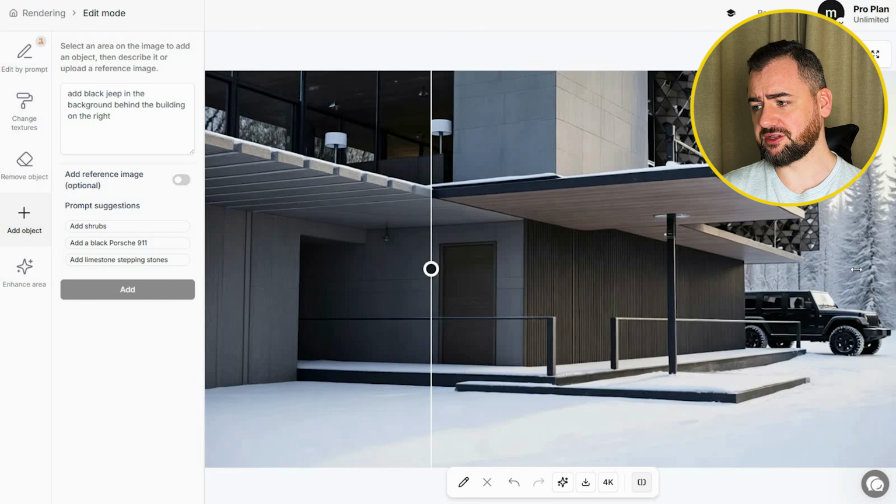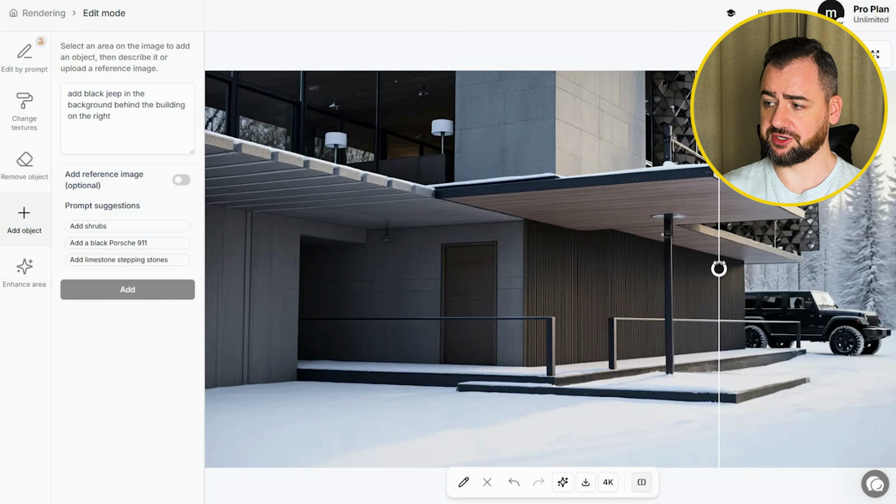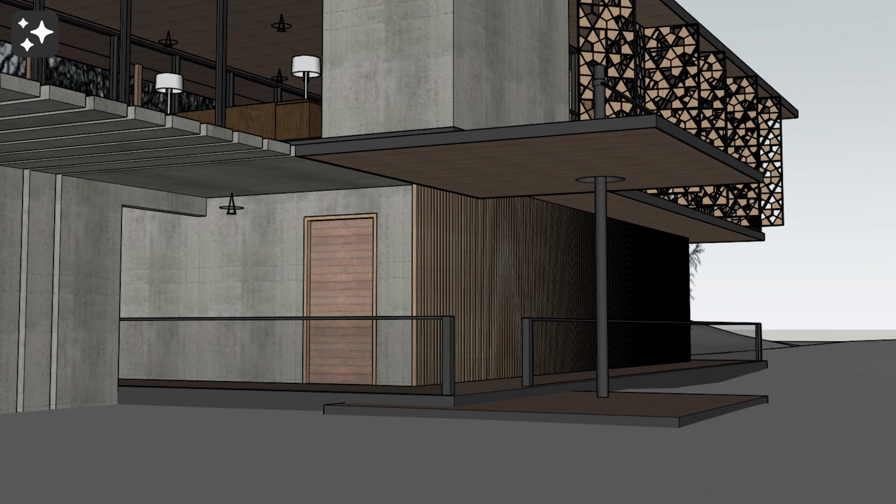And that Jeep is not just random, it's in keeping with the winter atmosphere. Here is the before and after. One looks like raw output. The other one feels like presentation ready.